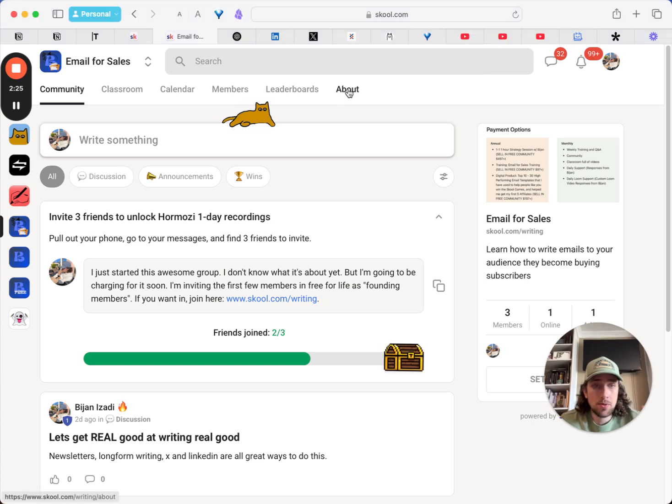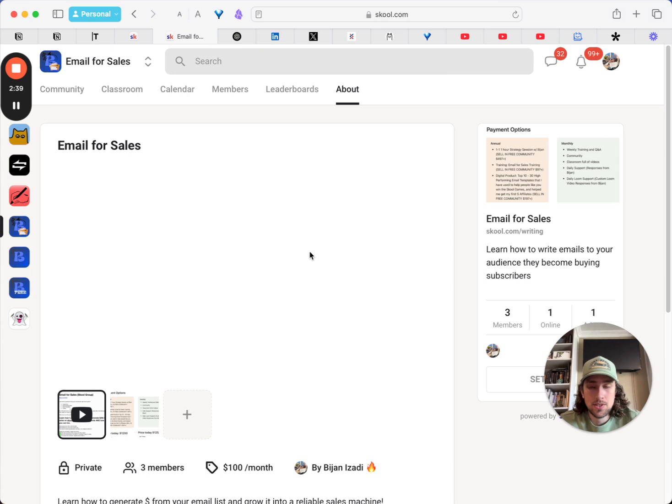So next, and by the way, you can do all of this stuff from your phone. You don't have to do any of this stuff on the desktop, which is what I love about Skool. You can pretty much operate your entire Skool business just from an iPhone, maybe an Android, who knows.